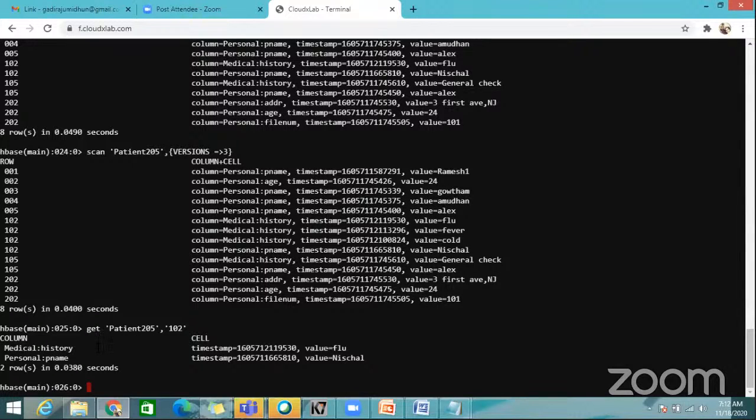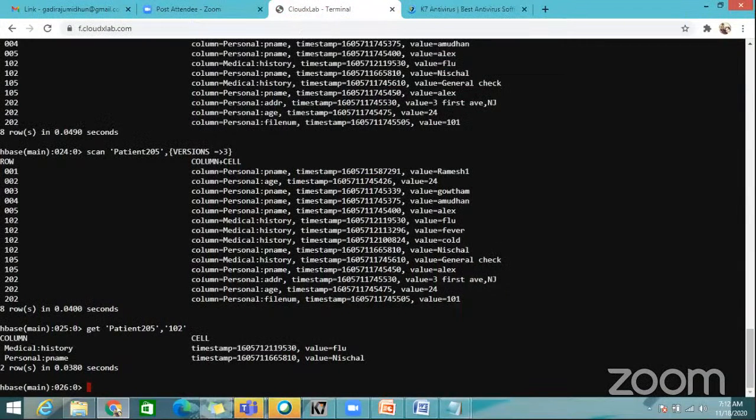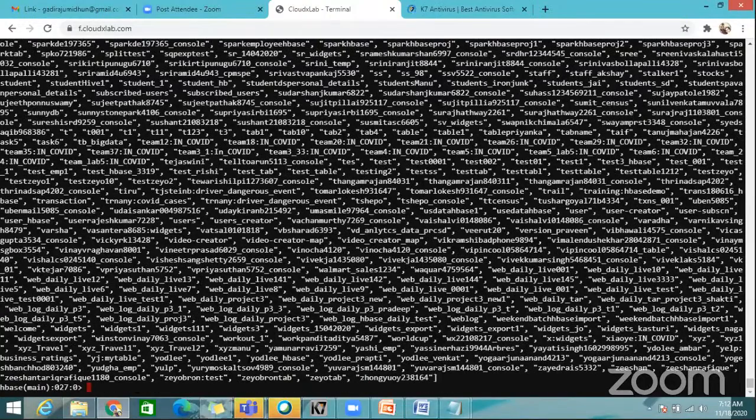If you want to see what are all the tables available, just a moment. Just give list. You can see how many tables are available here. Lot of tables, because there are many people who are creating tables, right? So this is how you can see the number of tables.